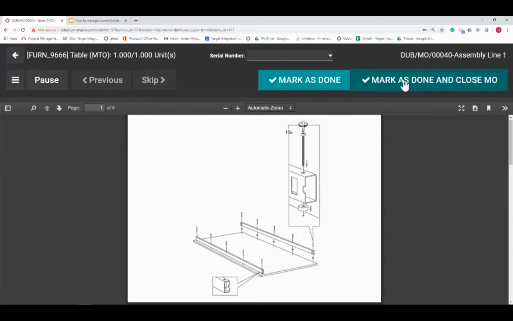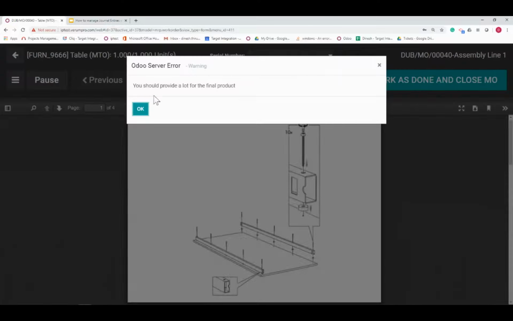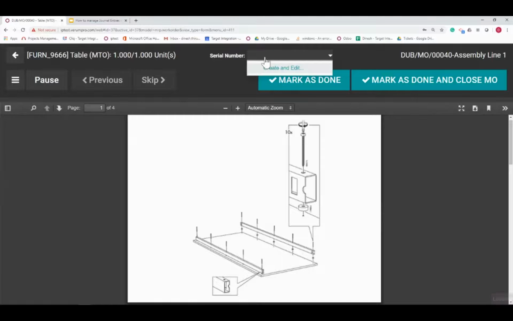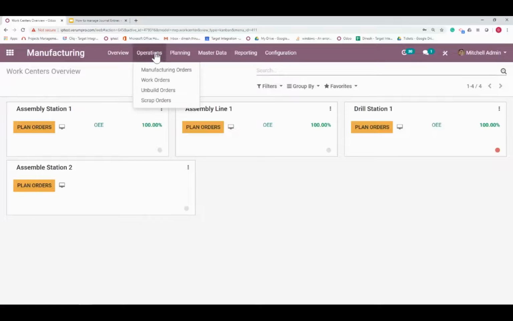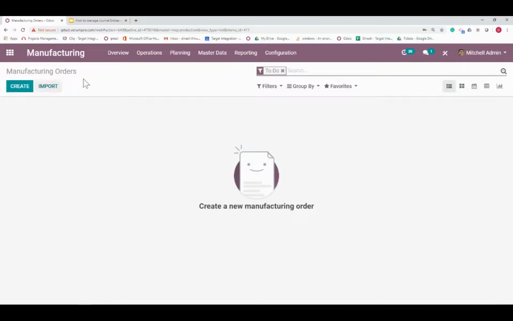Mark as done. So once I complete, sorry, I have to provide a lot number, and then I'll be clicking on mark as done and close. So now I have completed my manufacturing process. So I'm going back again to my operation and check whether my manufacturing has been completed.